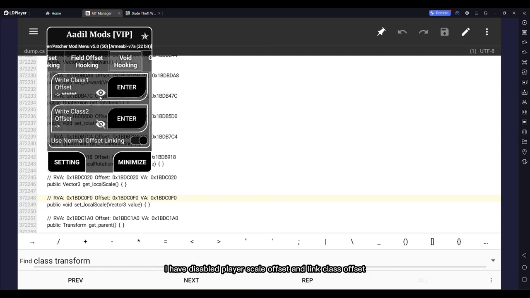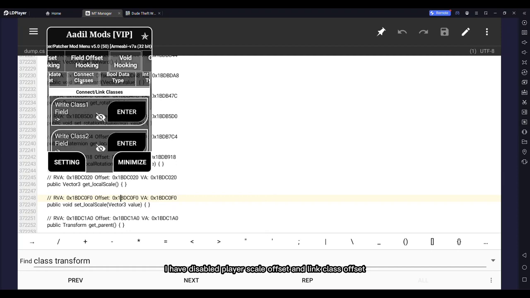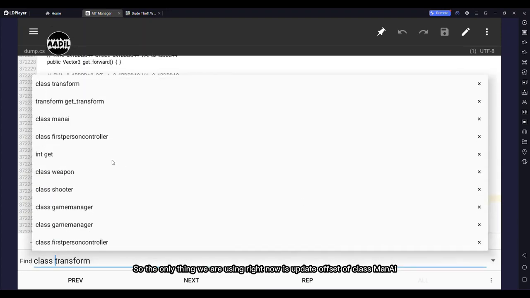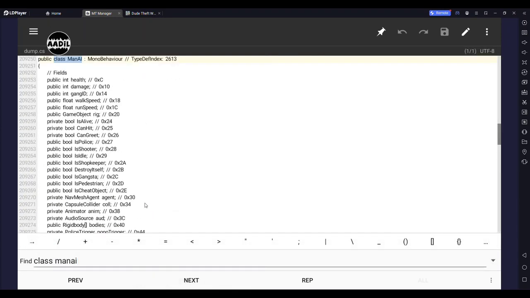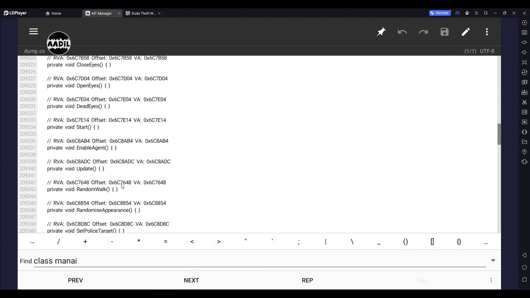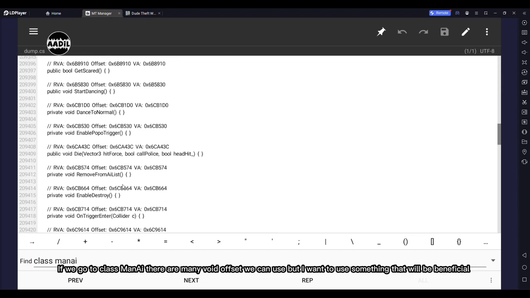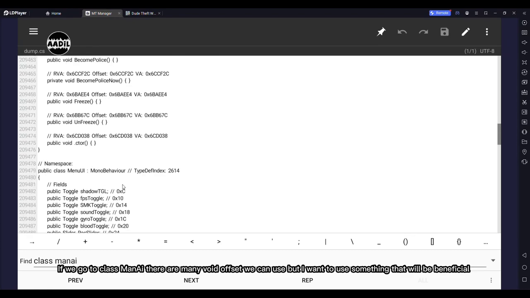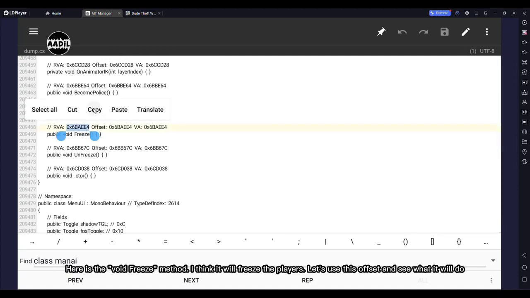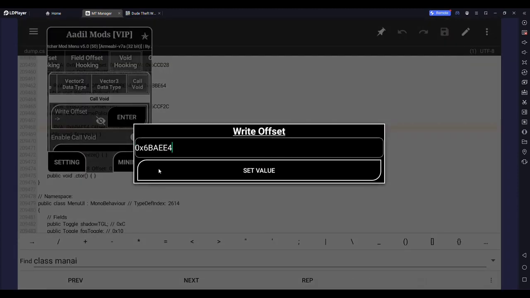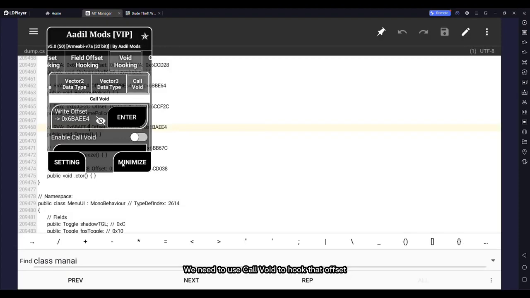I have disabled player scale offset and link class offset. So the only thing we are using right now is the update offset of class menu. If we go to class menu, there are many void offsets we can use. But I want to use something that will be beneficial. Here is the void freeze method. I think it will freeze the players. Let's use this offset and see what it will do. We need to use call void to hook that offset.